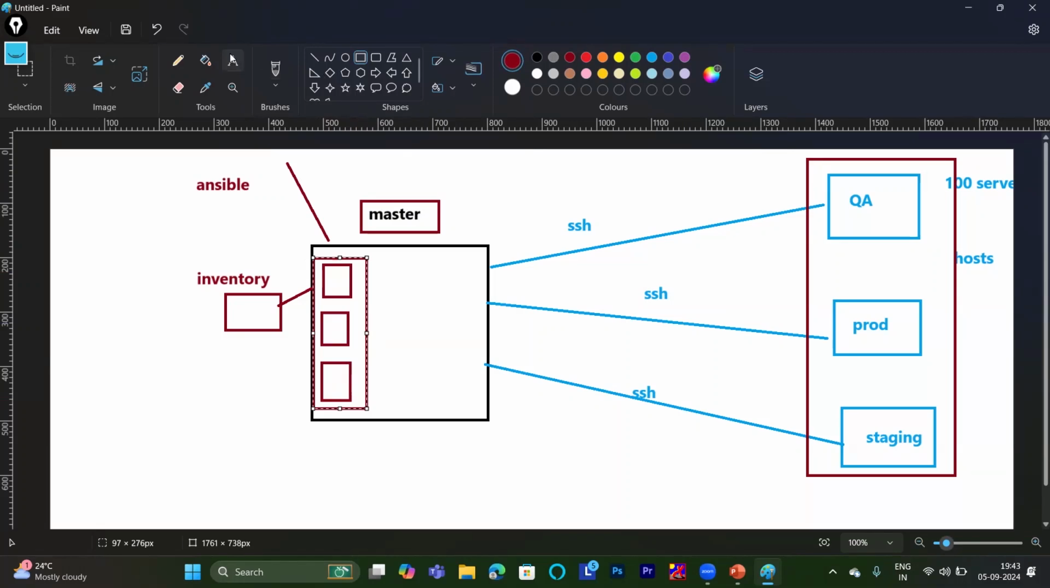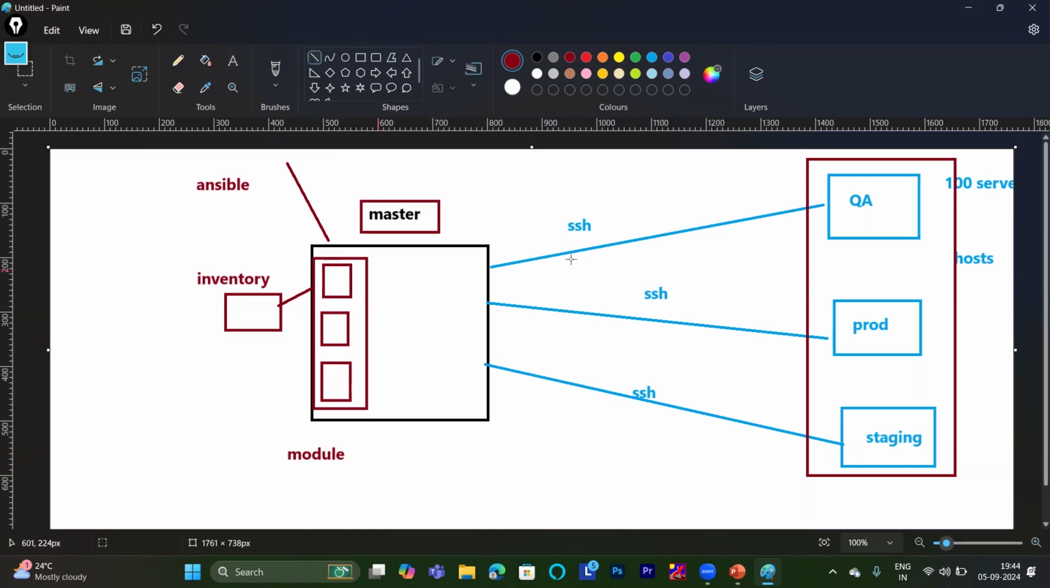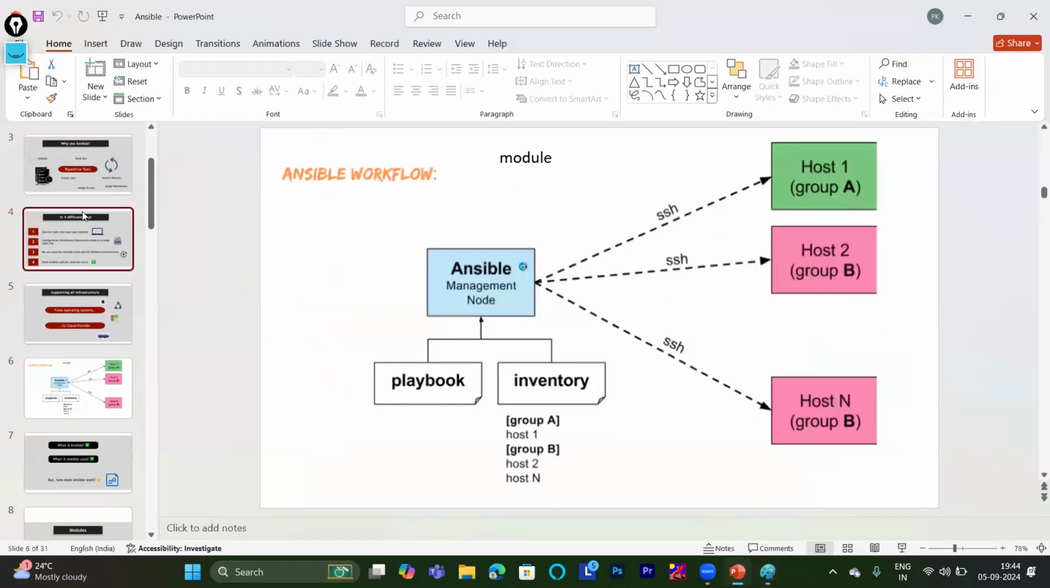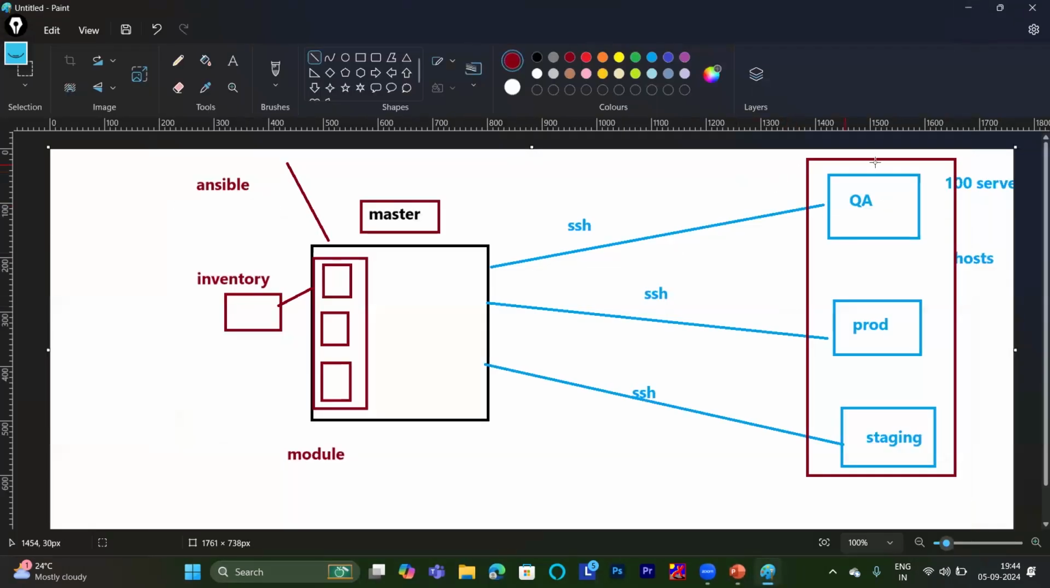Now, we need to understand there is one important parameter called module. What will this module do? Suppose I want to perform a task. What task? I want to create one file, and it has to be created on all servers. How many servers? All 100 servers. Who will create the file? The module will create the file.